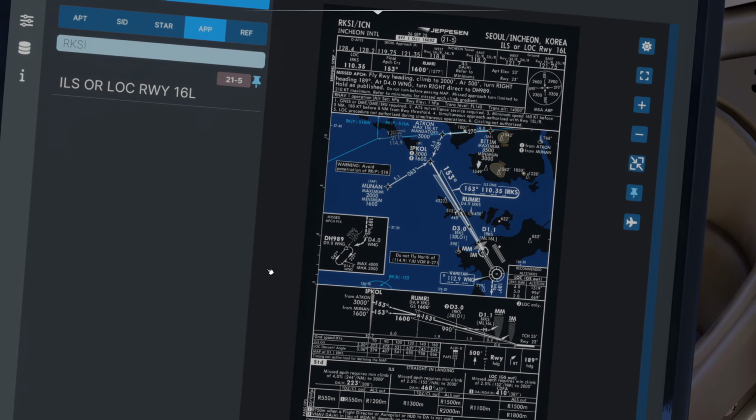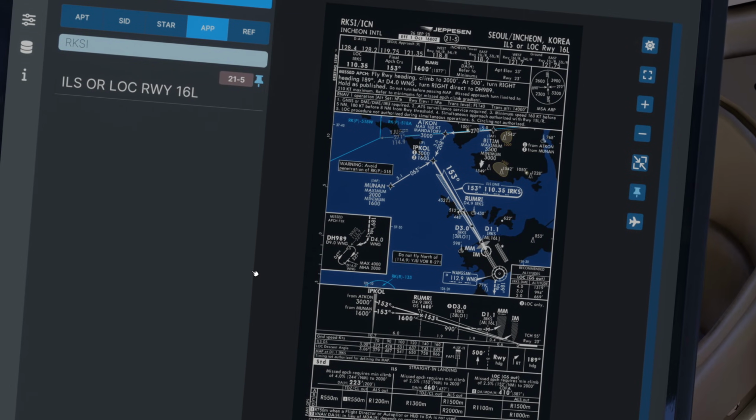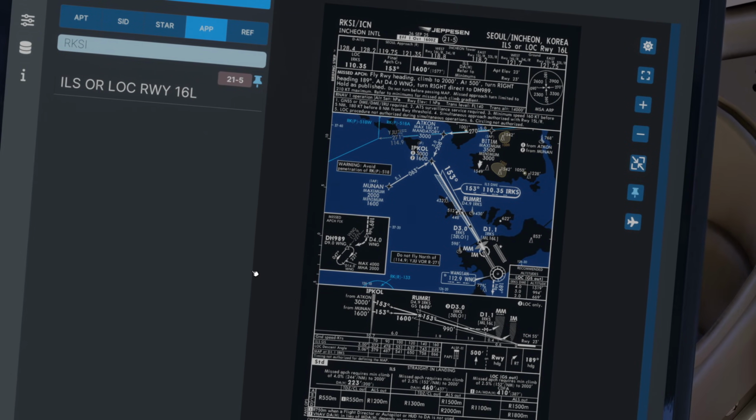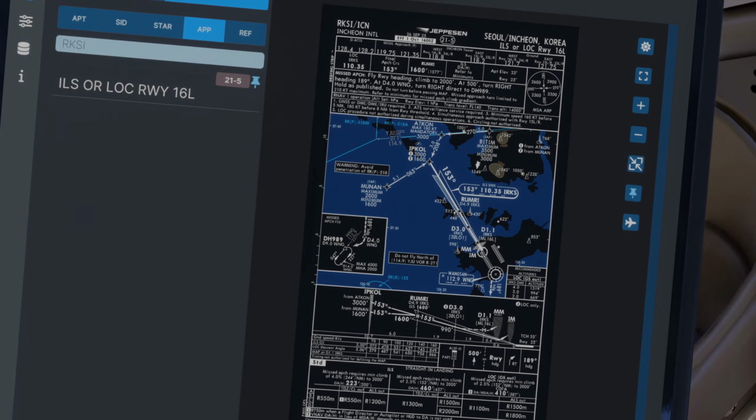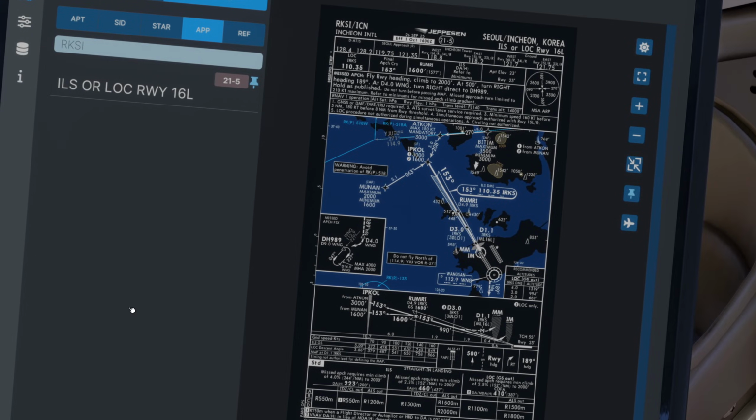Shenyang Control, Shenzhen Air 9704, flight level 331. Shenzhen Air 9704, Shenyang Control, radar contact.